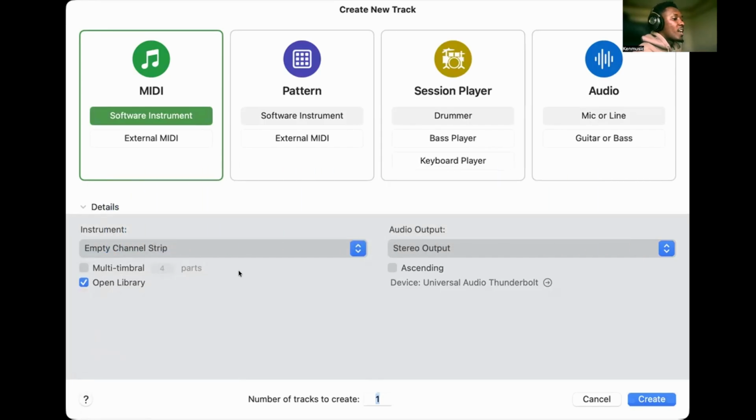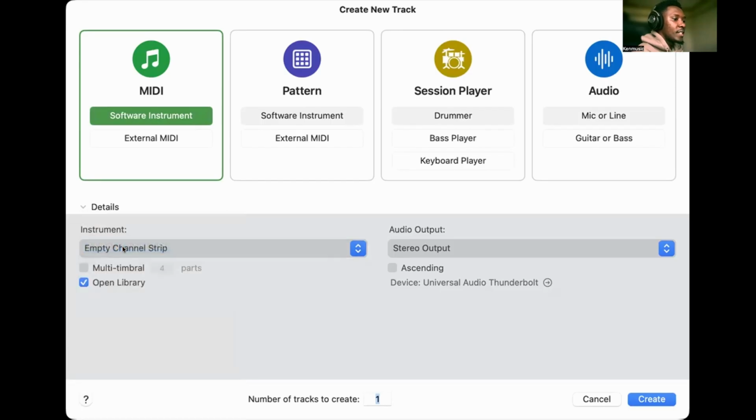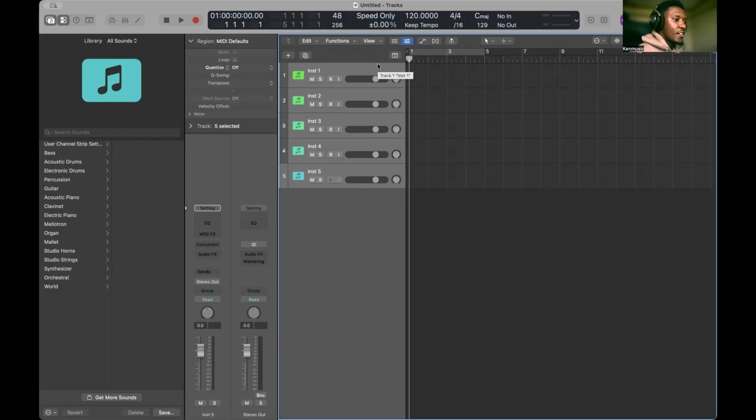Okay, so you want to avoid a lot of presets that come with Logic, so you avoid it by changing this from default to empty channel strip, and then the rest remains. So we are using software instrument. Number of instruments, for starters, for a good beat we can do five instruments, and then create. So here we are, 5 tracks created, and we are ready to make our beat on Logic Pro.